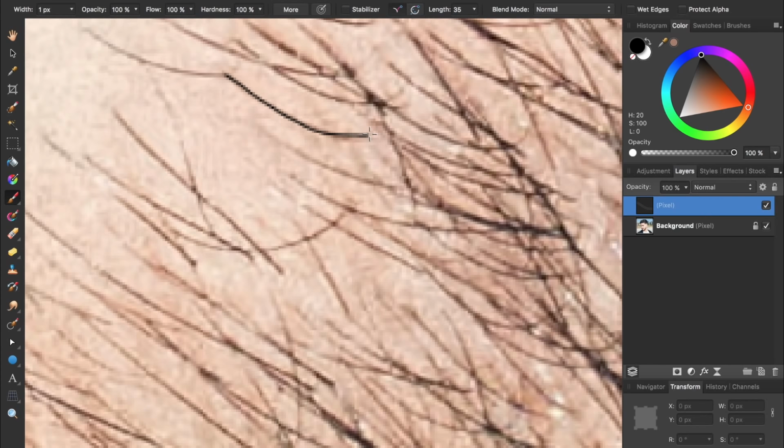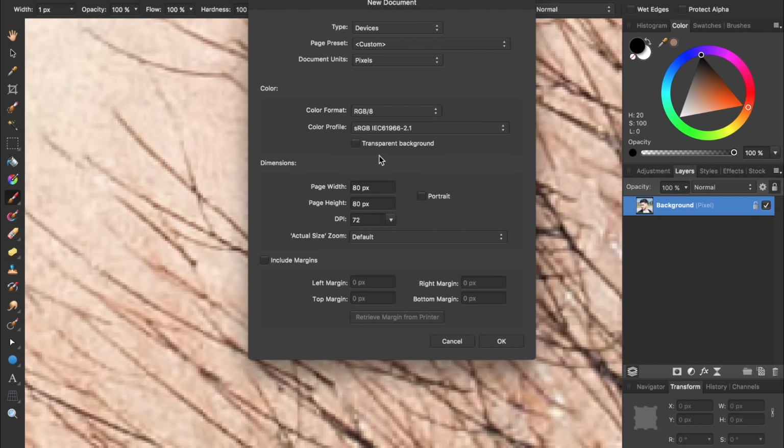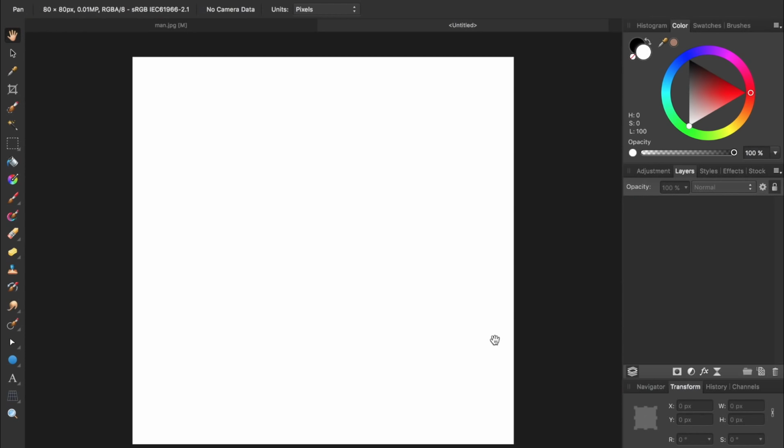Now that we've traced the perfect hair for our paintbrush, we're going to press Command or Control X to cut this layer. Then we'll press Command or Control N to make a new document. My document's going to be 80 pixels by 80 pixels. Then we can paste our perfect hair into this document by pressing Command or Control V.